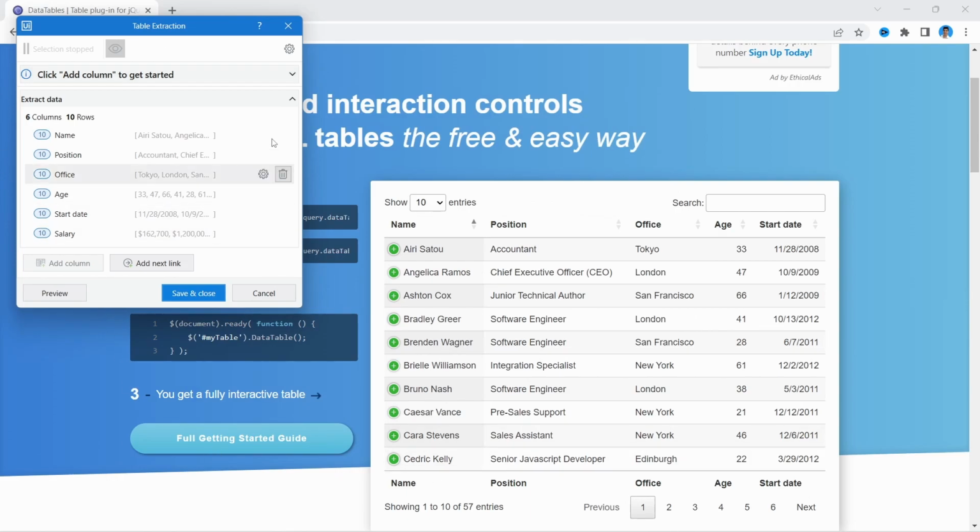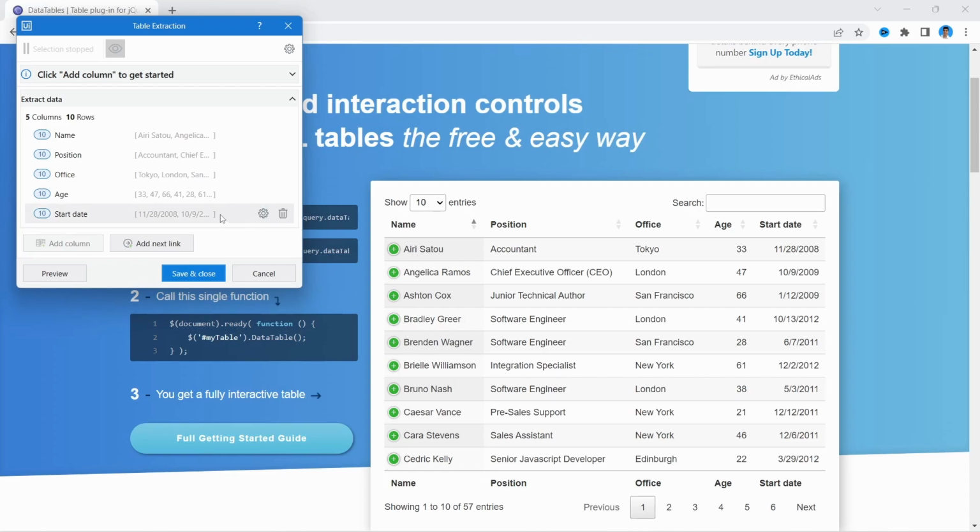If we want to remove a column from the extraction, for example, the salary column, we can hover over it and click on this button. And now this column will not be considered in the extraction.